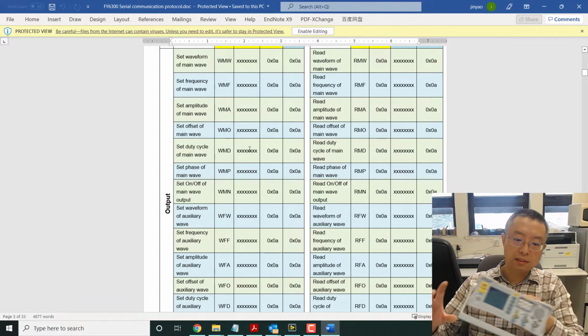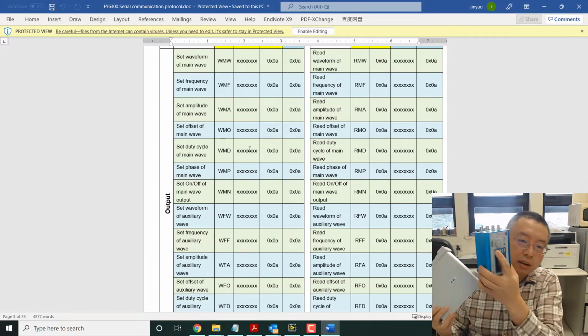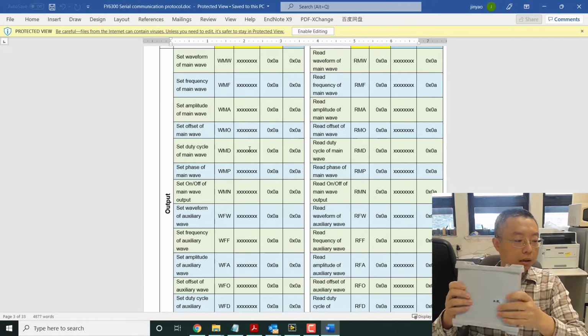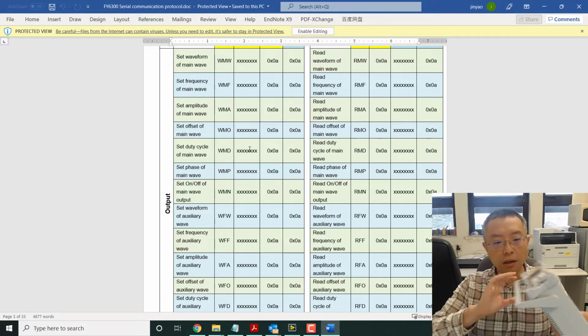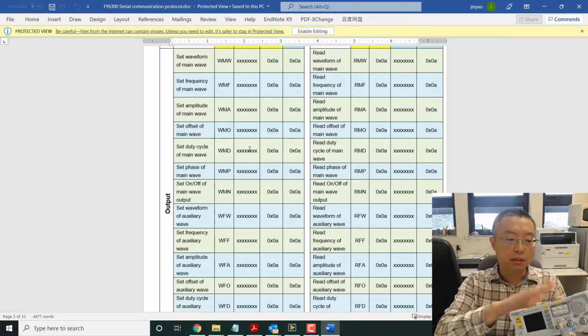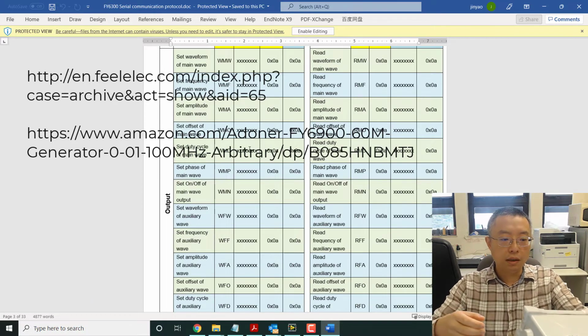As examples, these two are pretty much identical. One has a smaller form factor, and the other is bigger. Actually, this one is even cheaper. So I will use this module, the FY6900, as the example.